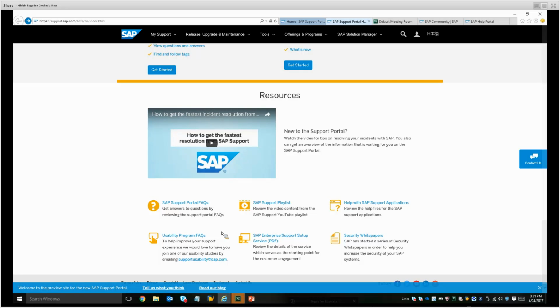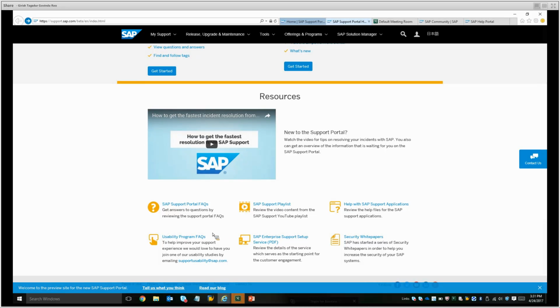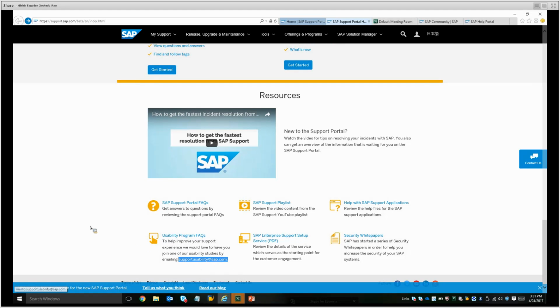There is also the usability program. If you want to improve the support, you can go through the details available here, and if you still want to contact the support team, like if you want to advise or show any improvement that can be made to SAP applications, yes, you can use this particular email ID, that is supportusability@sap.com, and you can tell them, okay, for this particular application this is what is there, but we still can improvise that.